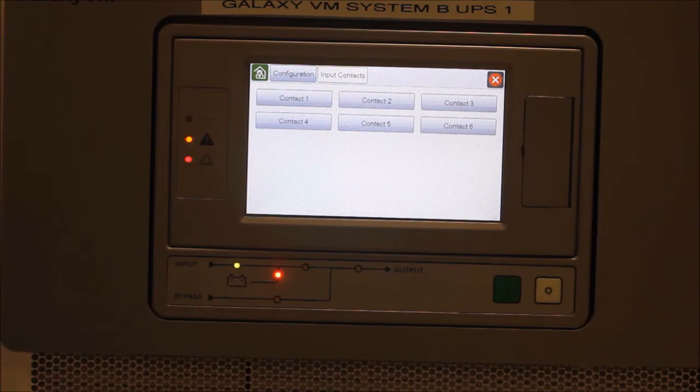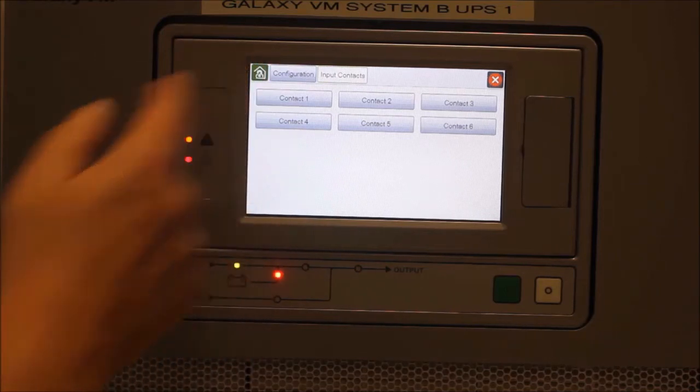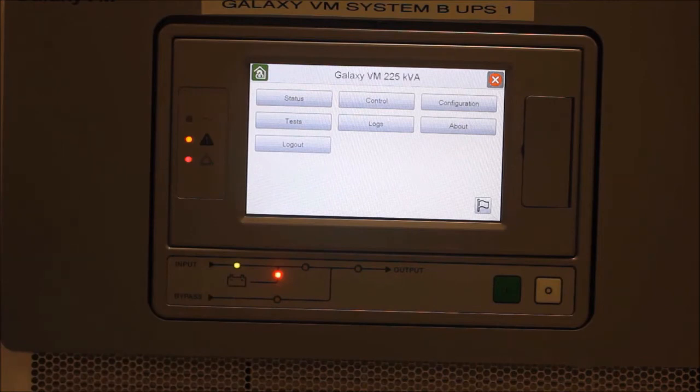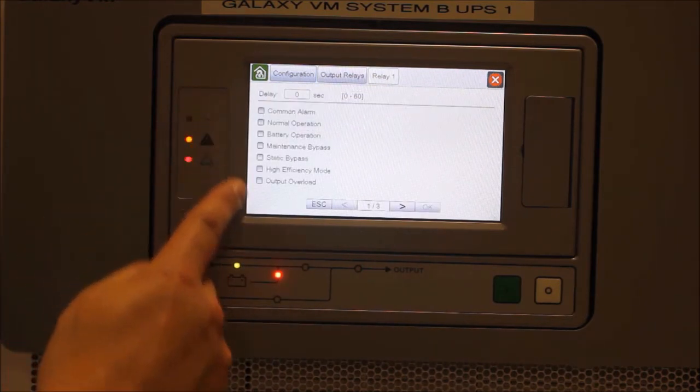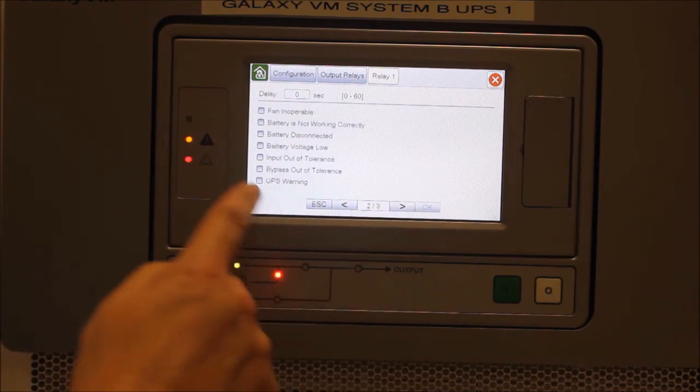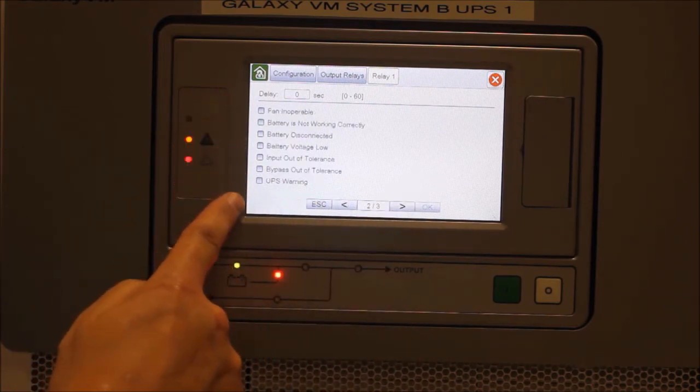Next, we will show how to configure an output relay and map it to one of the selectable alarms. On the display, from the home screen, select Configuration, Output Relays, and select the output relay you wish to configure. Next, we select the alarm we wish to configure. As an example, we will map the UPS critical alarm to relay number 1.